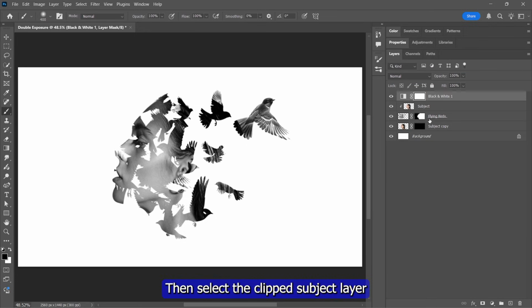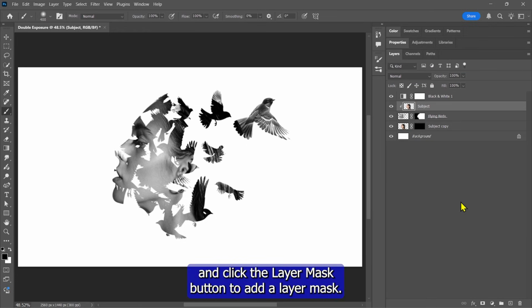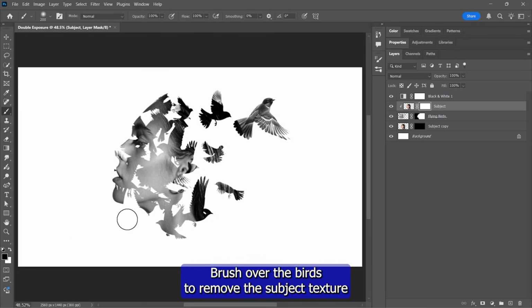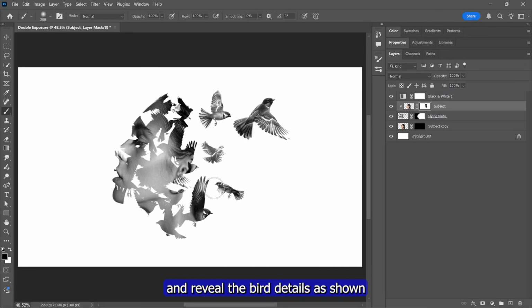Then, select the clipped subject layer and click the Layer Mask button to add a layer mask. With the soft round brush selected and the foreground color set to black, brush over the birds to remove the subject texture and reveal the bird details as shown.